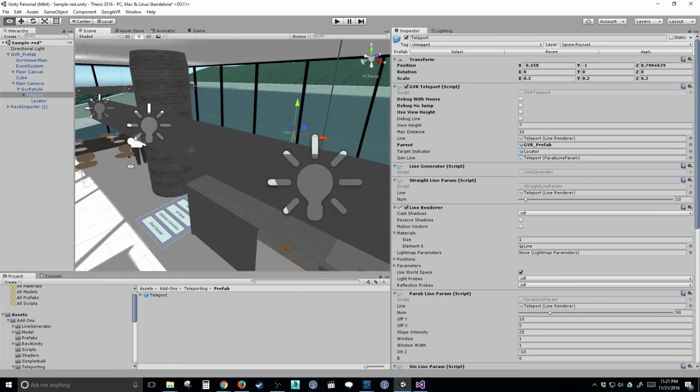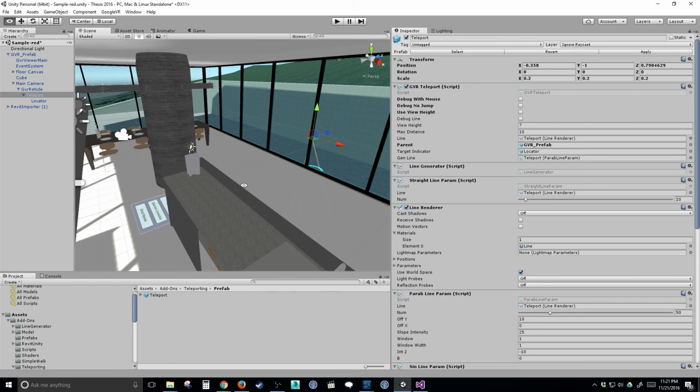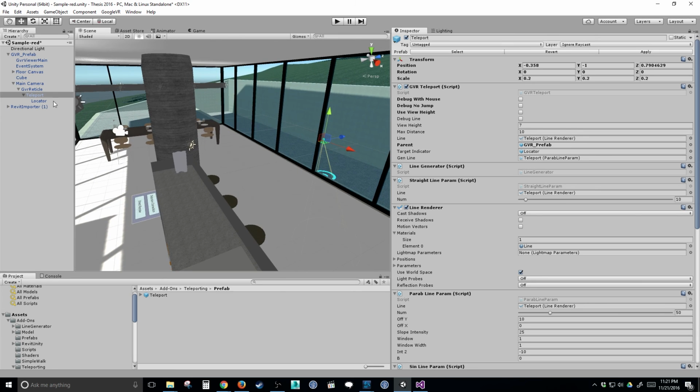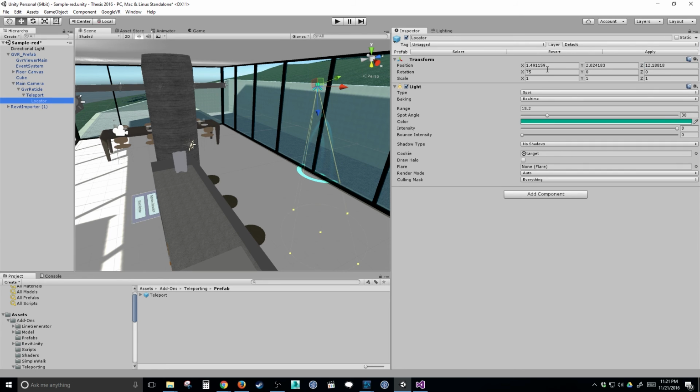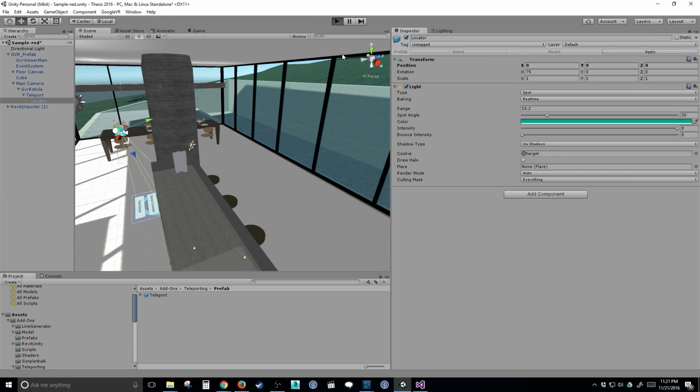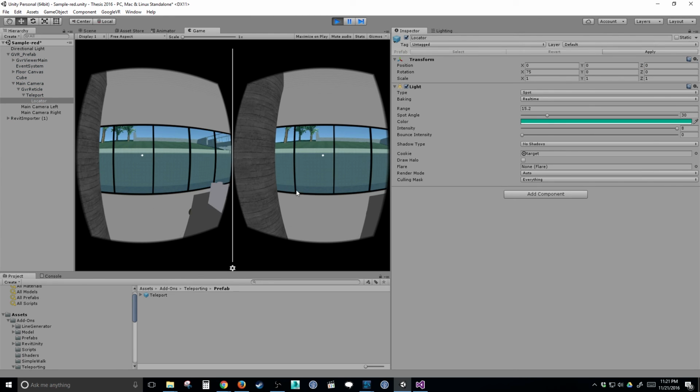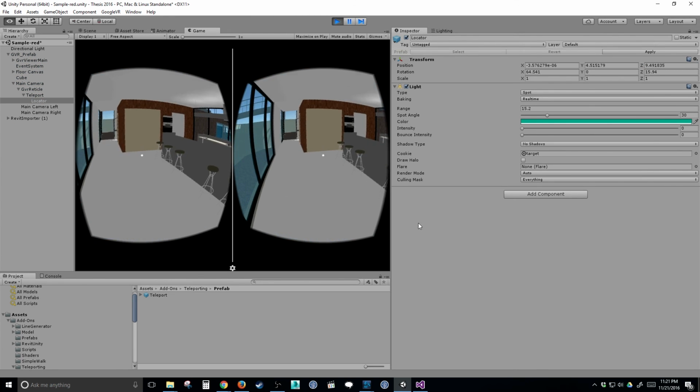For some reason, you can see all the equipment that we need is all the way out there. It should pretty much match the location of the camera. So I'm going to come over here to transform position for that teleport prefab. Hit 0, 0, and 0. And then I'm going to do the exact same thing for the locator just to be safe. 0, 0, 0. So we should be pretty much good now. Instead of teleporting into the floor, everything should work perfectly.